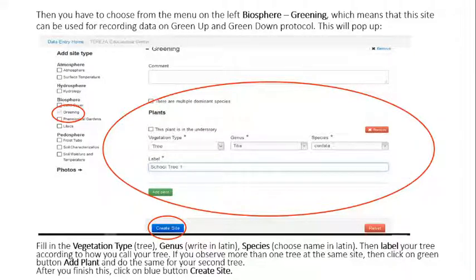And then you need to select on the left menu, you have the add site type. So if you're creating the site with trees for green up or green down, you need to click on this greening, which you see in that red circle on the left. And once you do that, more fields will pop up. You will see more fields on the screen, in that big red circle.